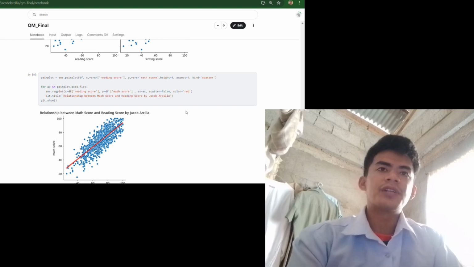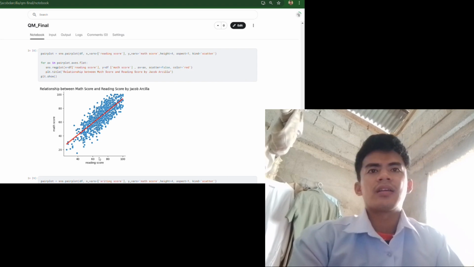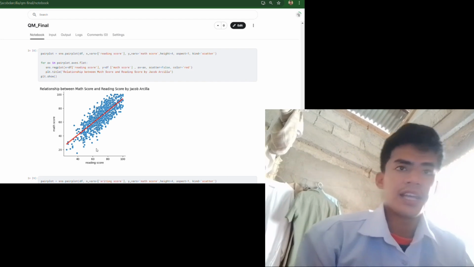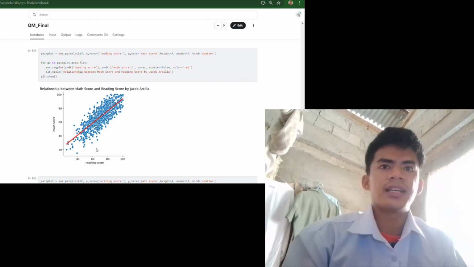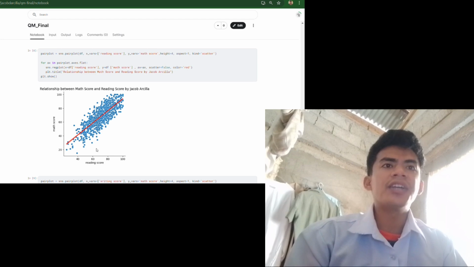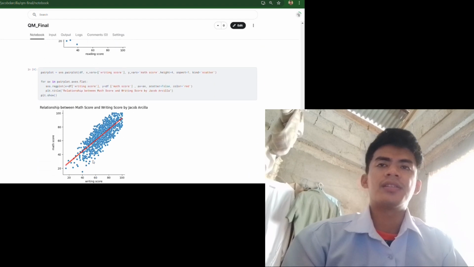So in our first relationship, the scatter plot between math score and reading score, as you can see, the regression line is going up, which means that the relationship of the two is positive. It shows that the higher the reading score is, the higher the math score. See?